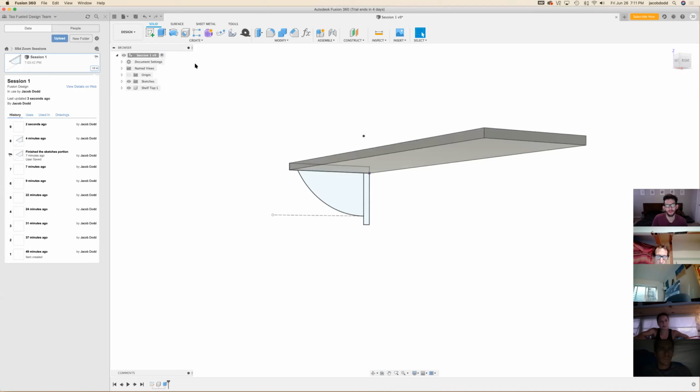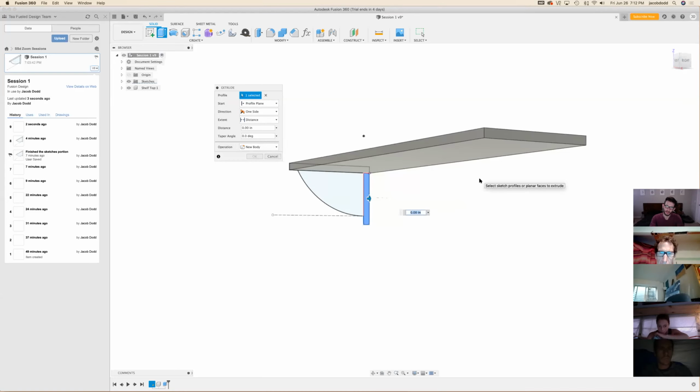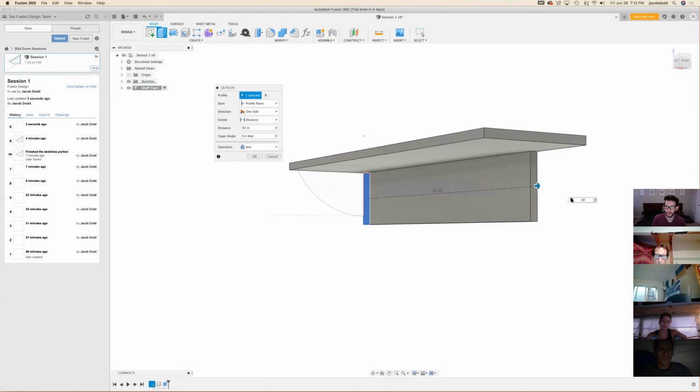So we're going to do a similar thing again for the back, and essentially it's going to be the same process. E for extrude. We'll select that backer board, and a couple ways you can do it. We can do 30 inches. We could say it's the same as the shelf length, not depth. And I'll match up there.